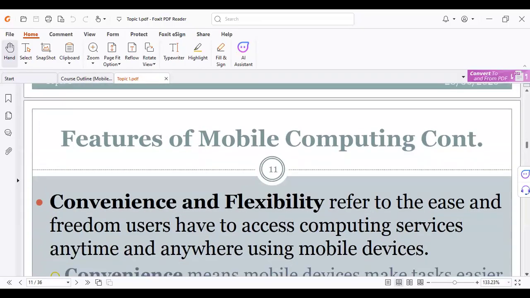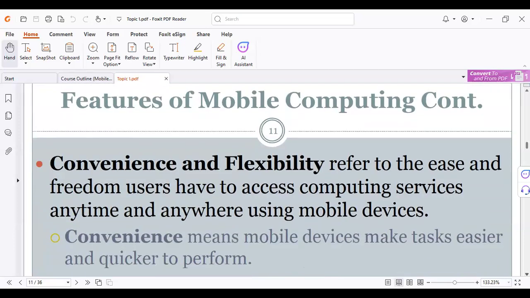Another feature of mobile computing is convenience and flexibility. This refers to the ease and freedom users have to access computing devices anytime and anywhere using mobile devices.